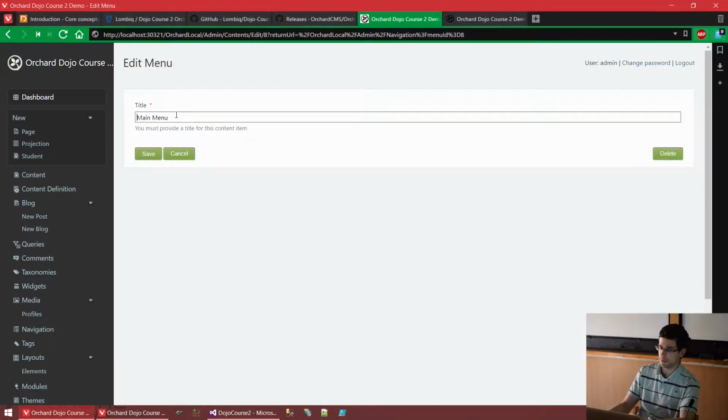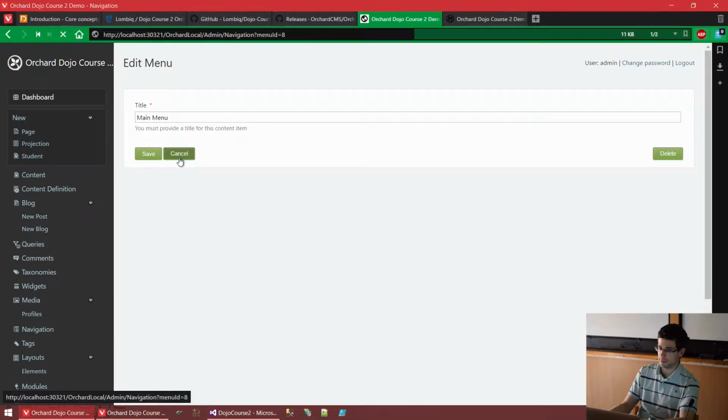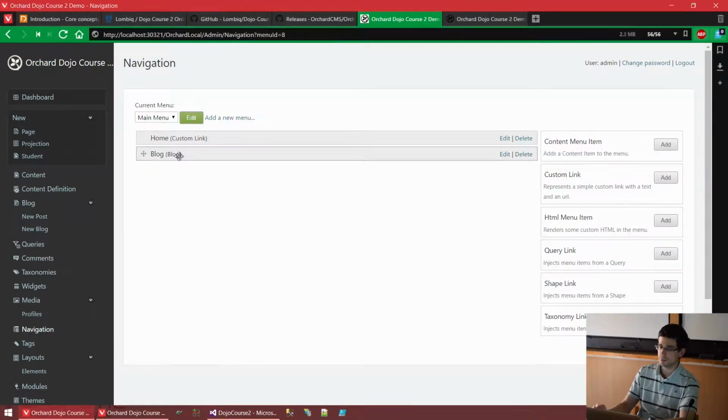By default, we can only edit the title, but you may have guessed again that menus are also content items, so we could also extend menus too. We could add parts to it. We don't want to do that right now. But rather, let's add a menu item here.